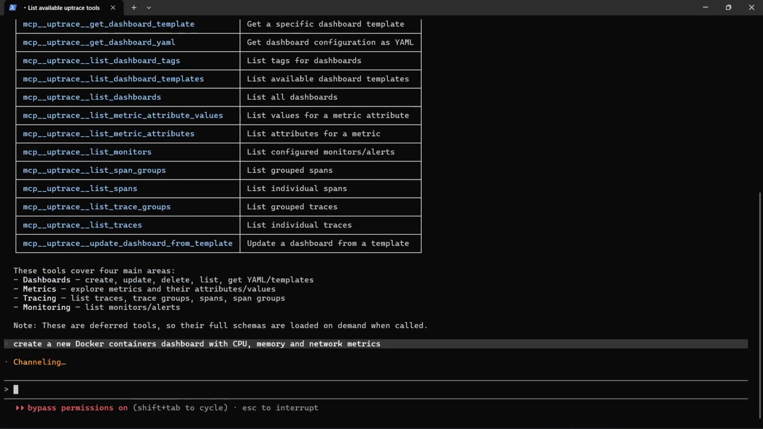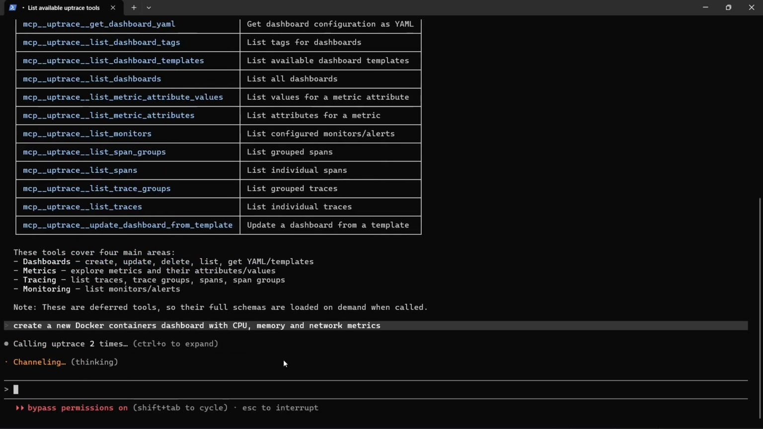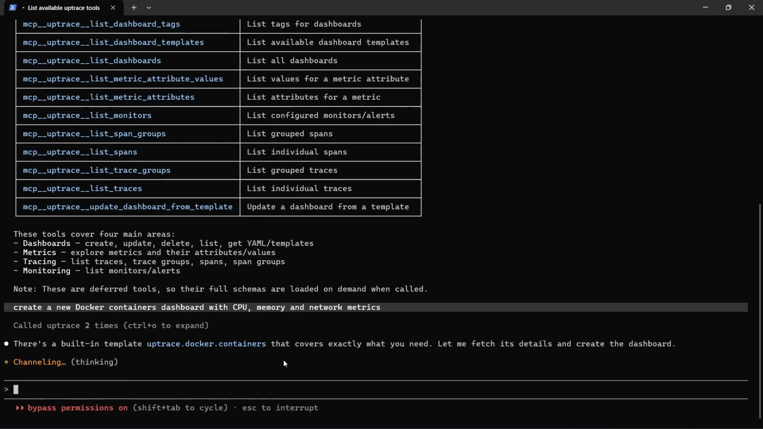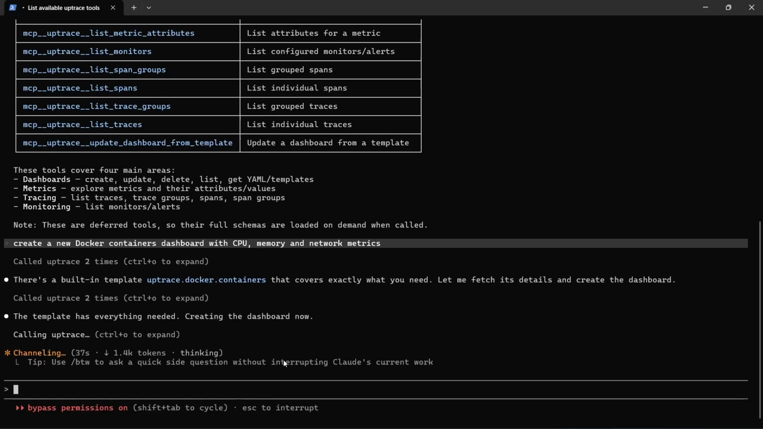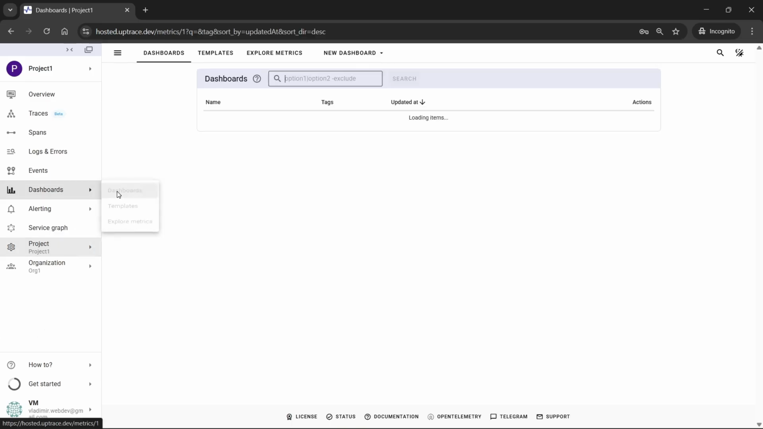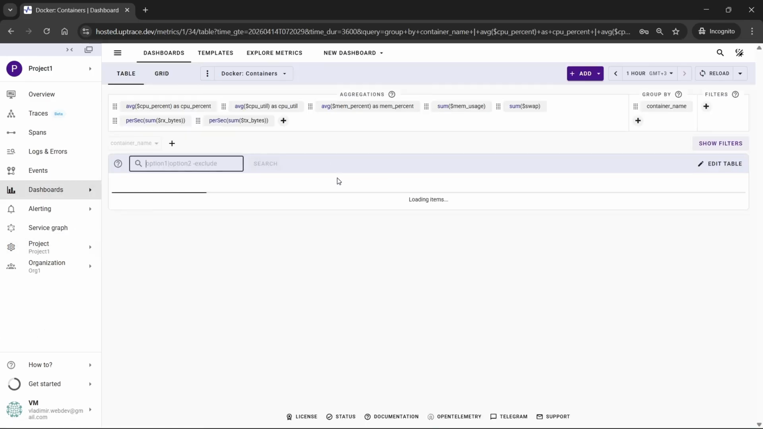Let's create a Docker containers dashboard. One command. Claude handles the rest. Claude finds the right template, builds the configuration, and creates the dashboard directly in your project. Let's switch to Uptrace and see the dashboard that was just created.